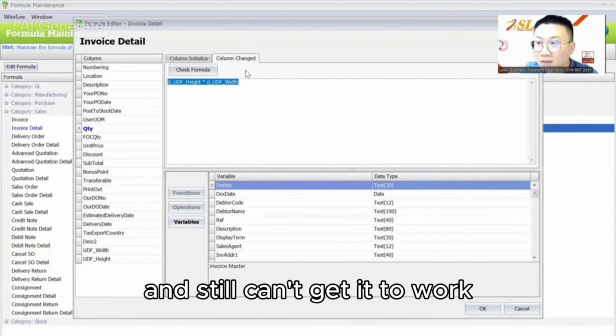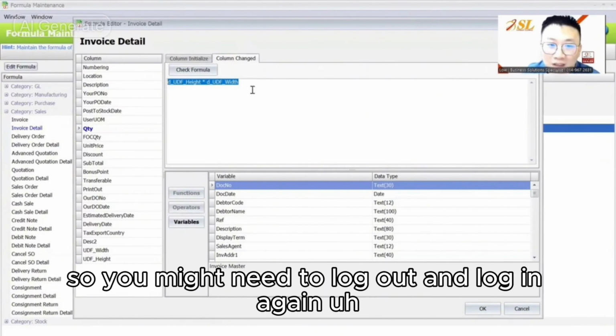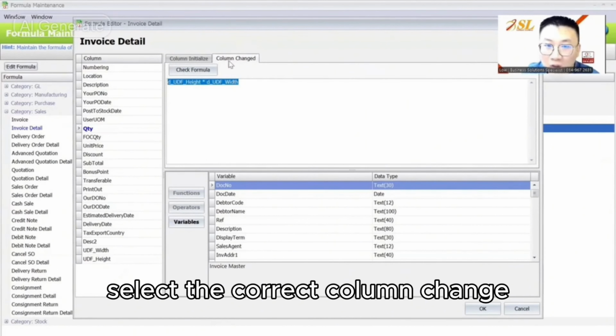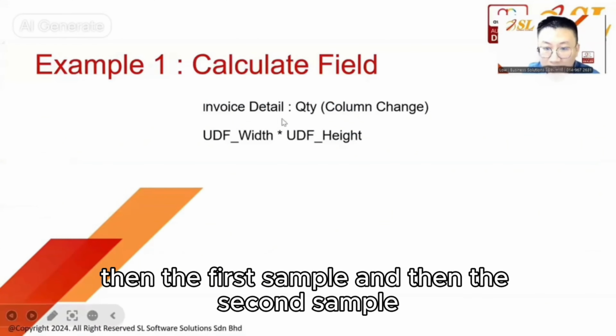If you have tested many times and still can't get it to work, it's either because you haven't logged out of the entire program, so you might need to log out and log in again. Or secondly, you need to select the correct column change and then it will update. So this is the first step. Then the first sample and then the second sample.